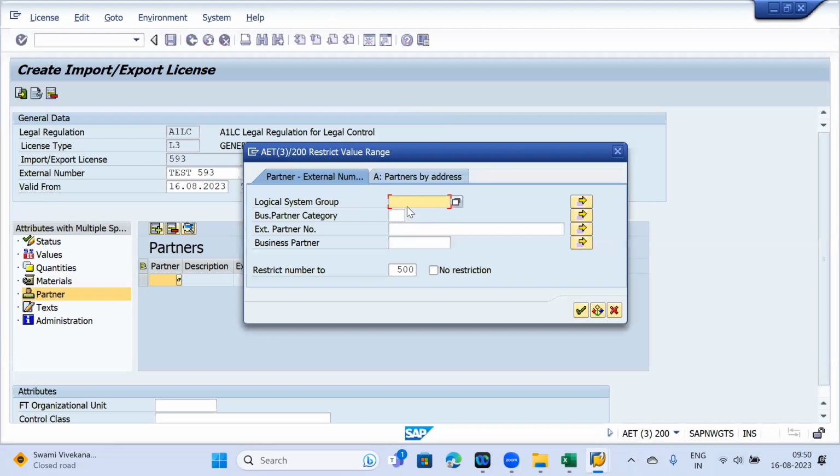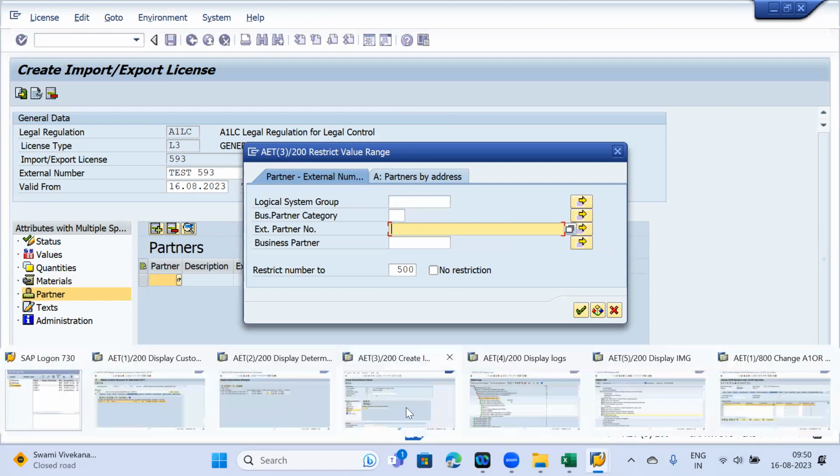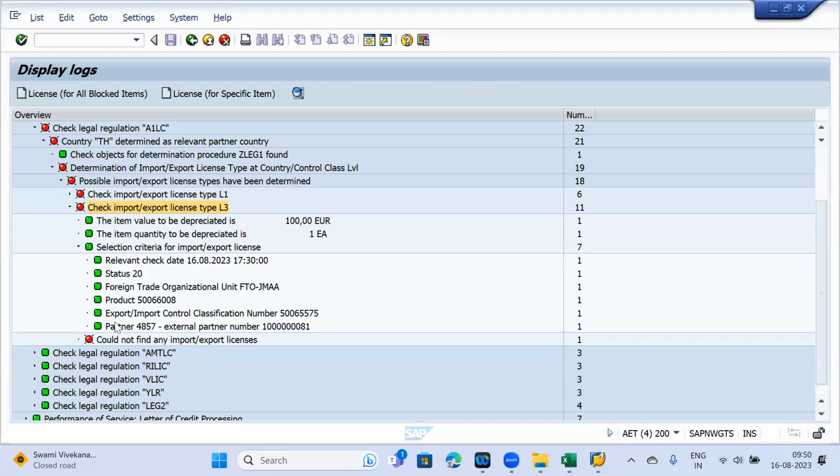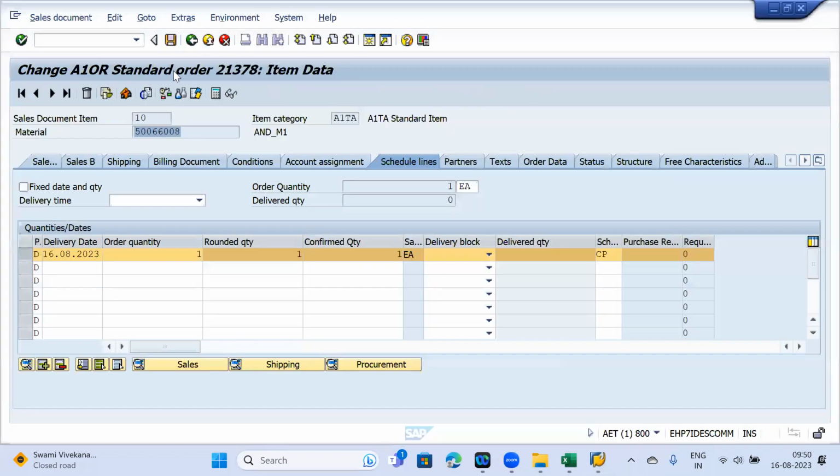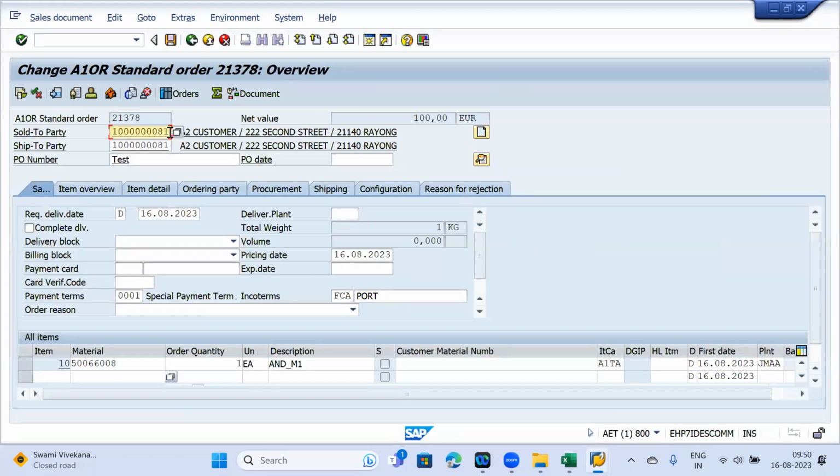If you know the external partner number, you can enter it here. If you know the business partner number GTS, you can enter that here. Either option you can use, and both are fine. The system will basically pick from it, so if you see, both combinations are maintained. 4857 is the GTS number, and this is the external partner 100081. In the sales order also, 100081 is the ship-to party that we have used. Either you can maintain any combination you want, and the system will fetch it.